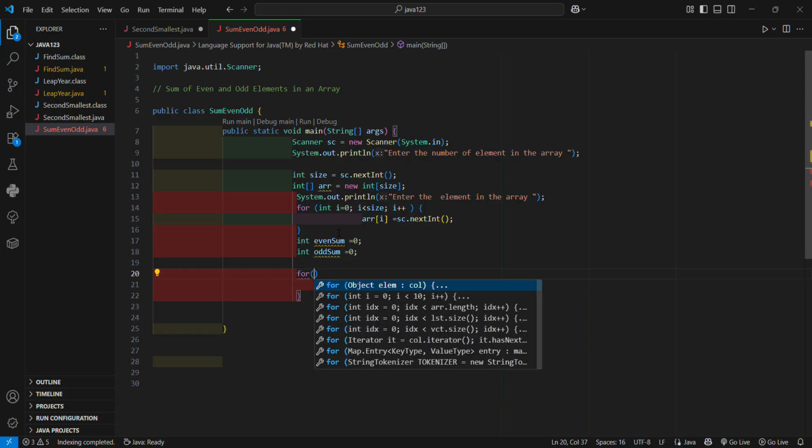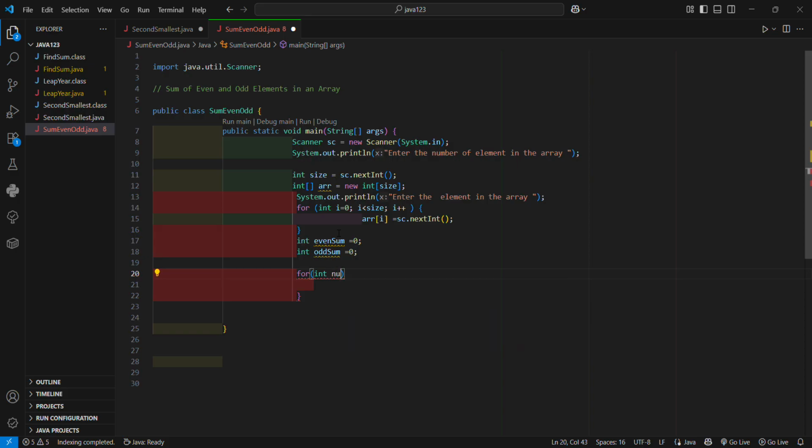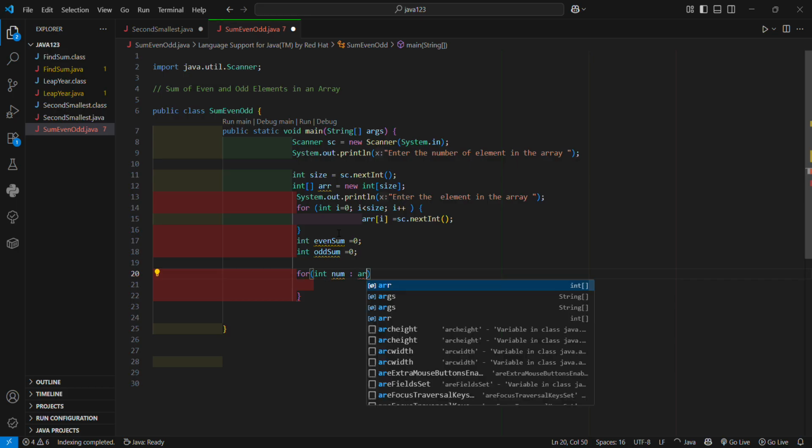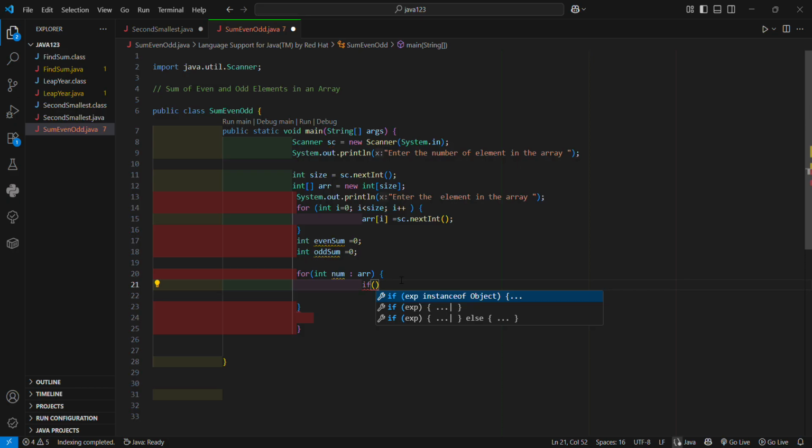So again use a for loop, for int num, but I use the for each loop, in the array. This is a for each loop. In between, the if condition. So num modulo 2 equals to 0. It is the even odd condition, checking the number is even or odd.